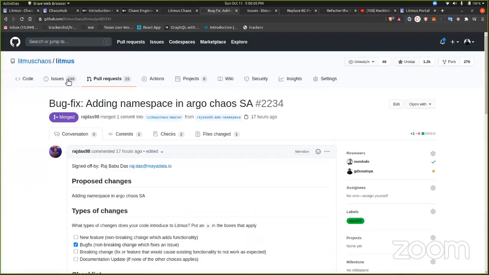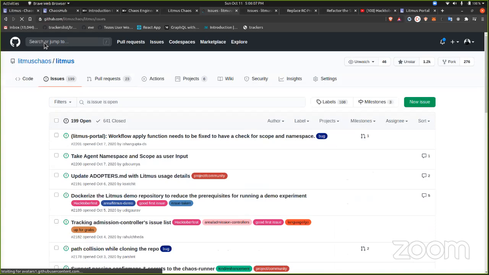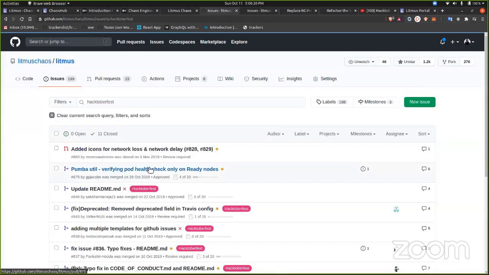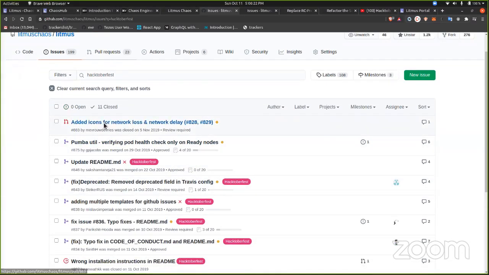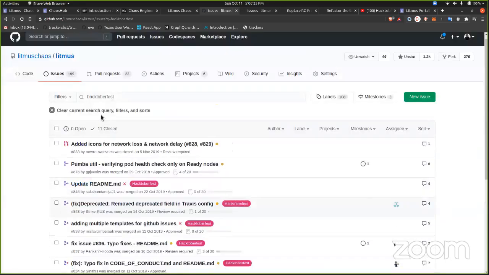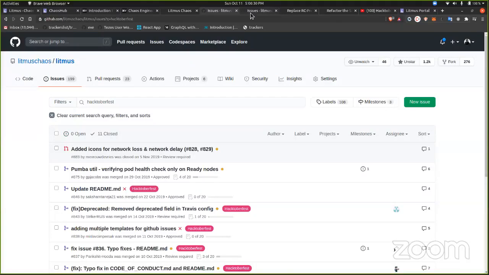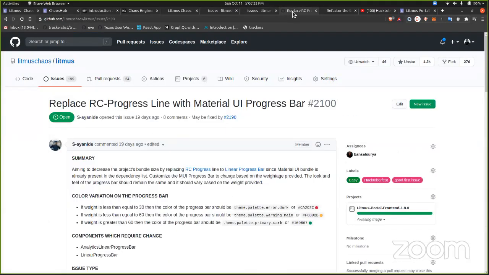This was one of the issues that we have. This is the issues page of the Litmus repository right now, and we have some Hacktoberfest related issues mentioned here. If you search for Hacktoberfest, you'll get a list of issues that have been created for this purpose. You can pick one of these. I have already chosen some of the issues that you can take a look at. This one is from the Litmus portal website, where you have to replace a basic component in Material UI.